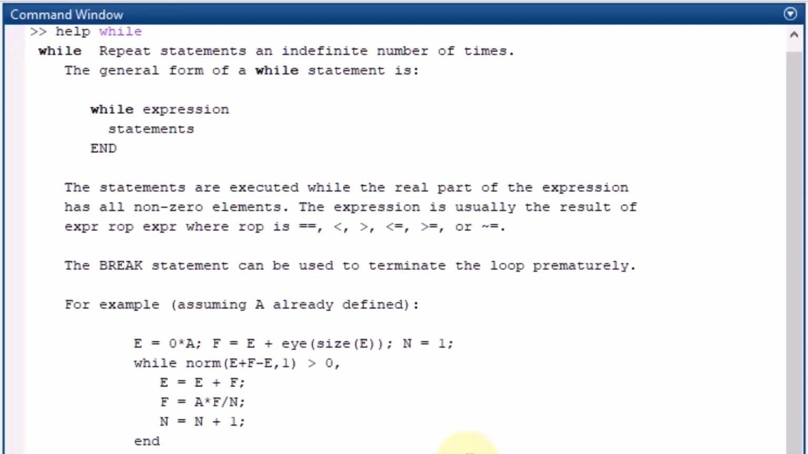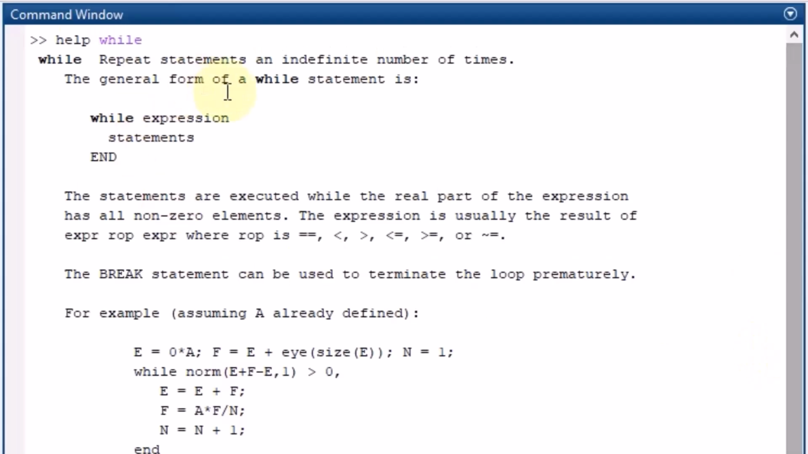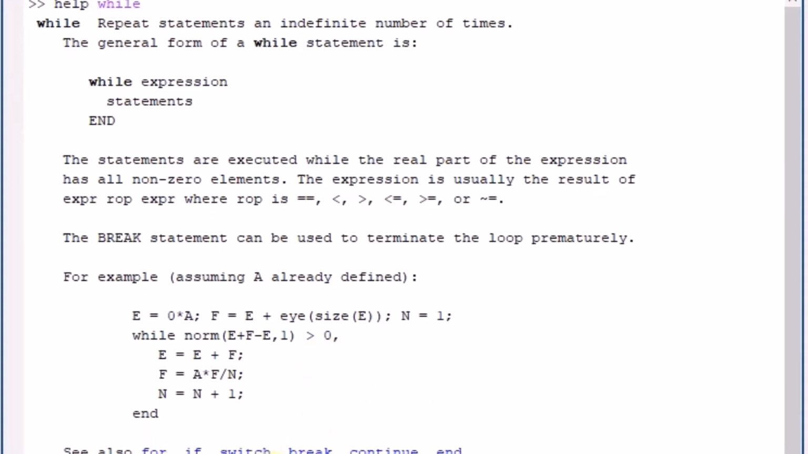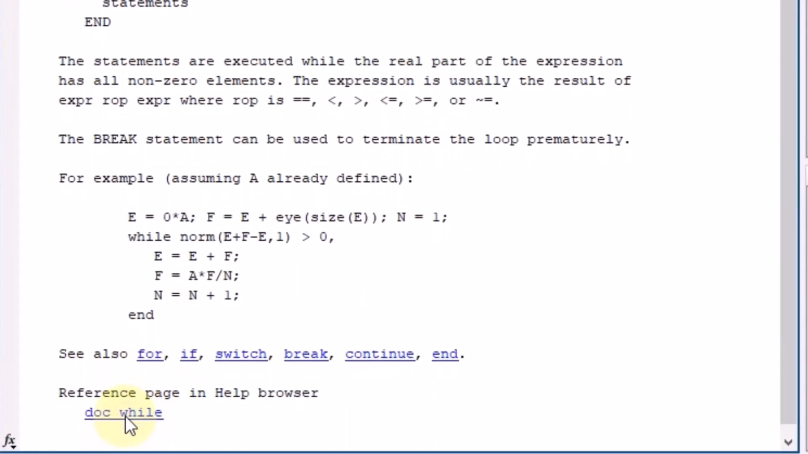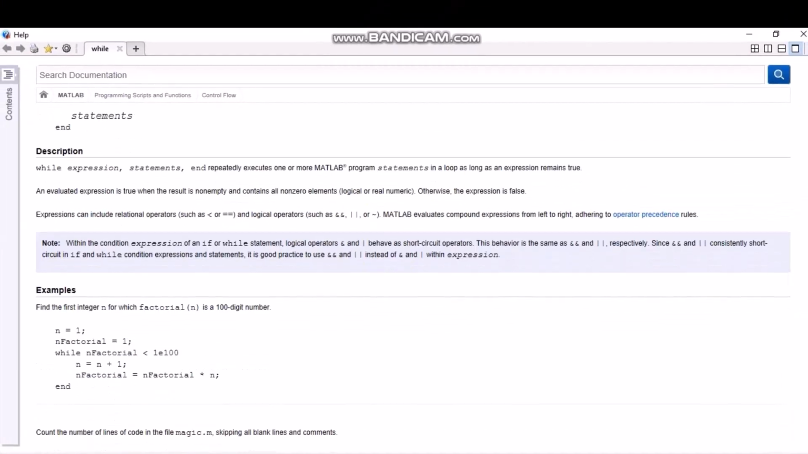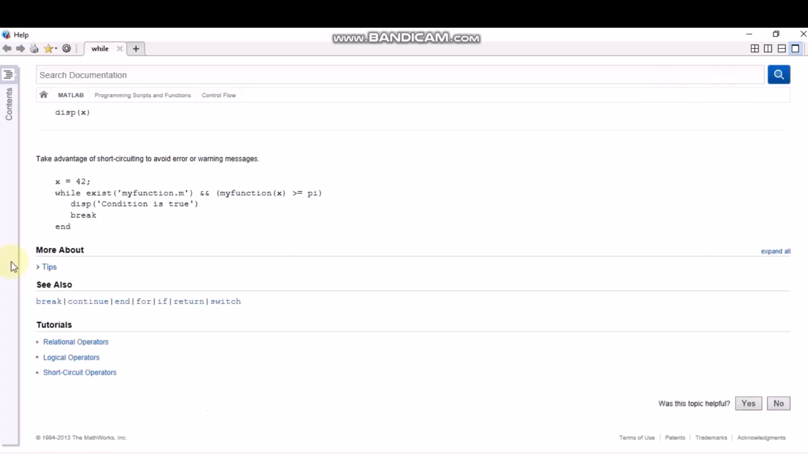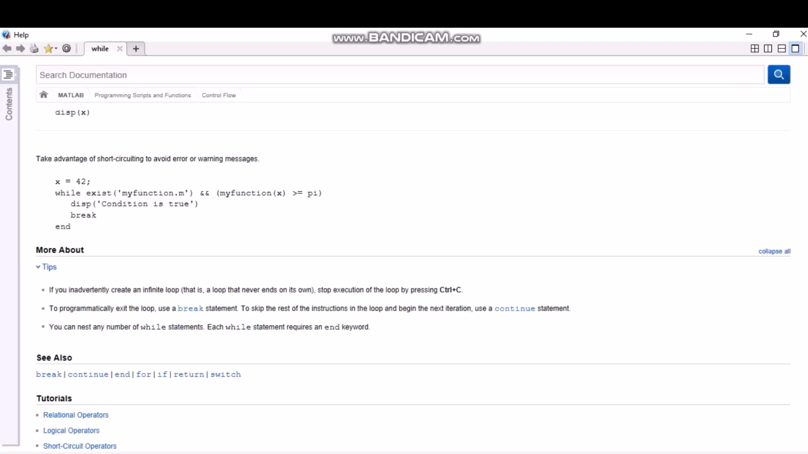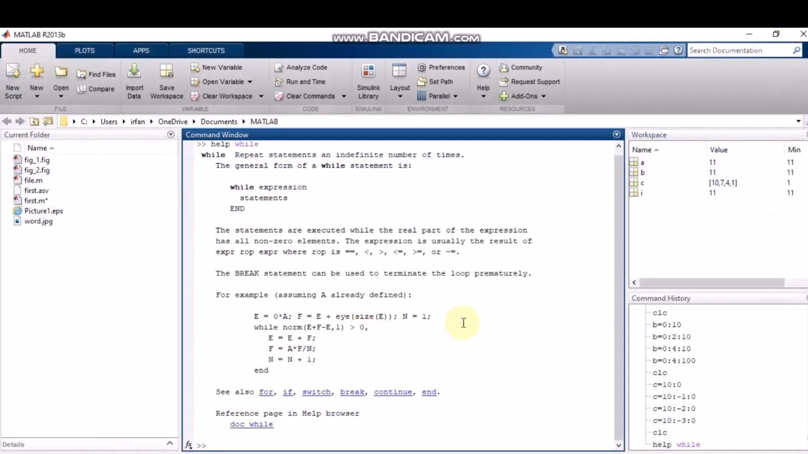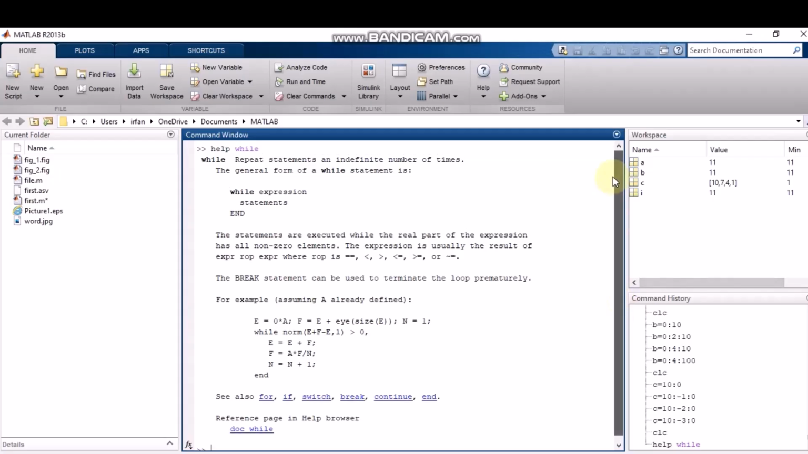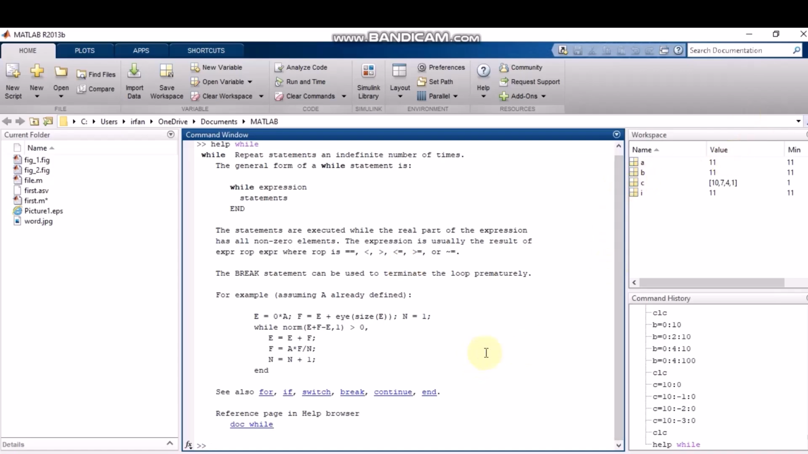Pressing enter here, you will see that all the stuff related to while will appear here. Besides it, you can also click this doc here, and it will show you all the details of the while command. You can also check tips here, and everything you want to learn about it. So help is a very immediate and very important function inside the MATLAB package, and it also works without any internet connection.